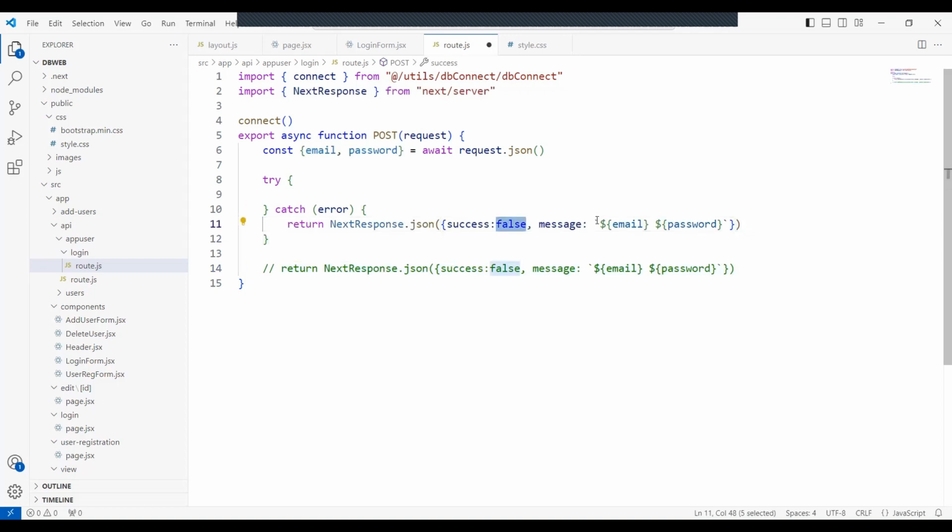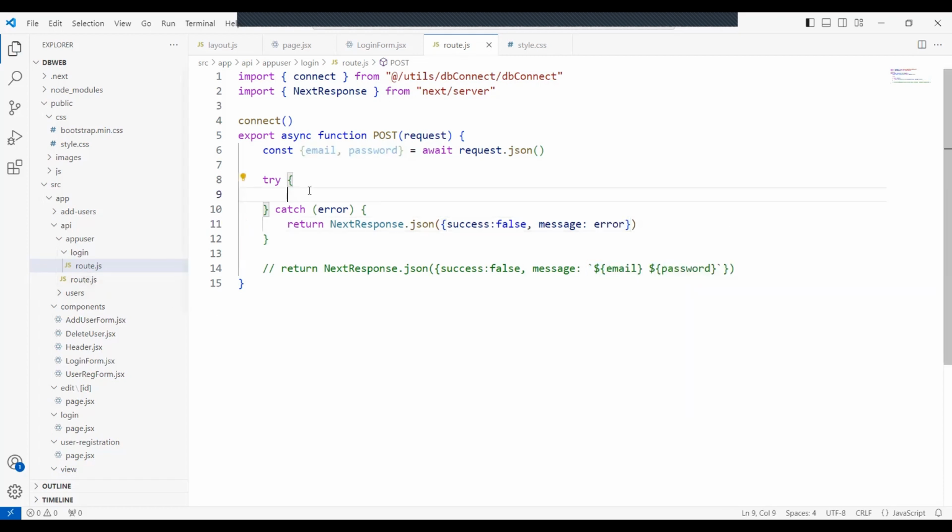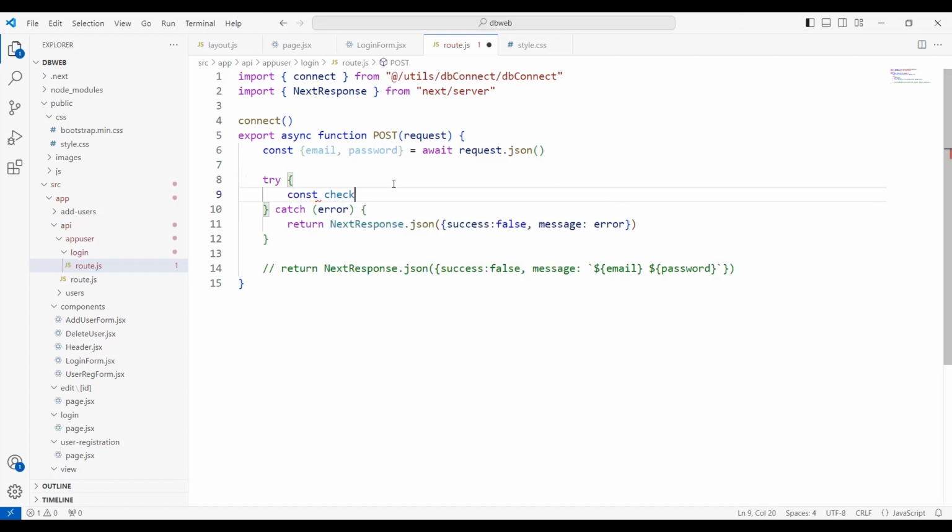and success will be false and message will be error. And here, first of all, we'll try to check whether any record with this email exists in the database or not. So for that, we'll write const check user is equals to await, and then we'll use the find one function. So find one, so await.